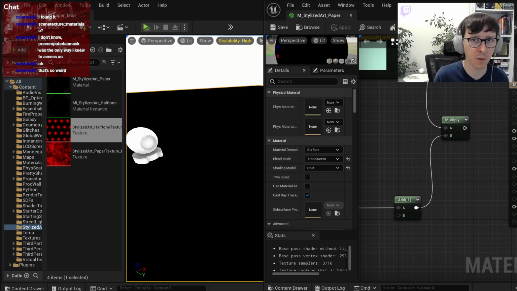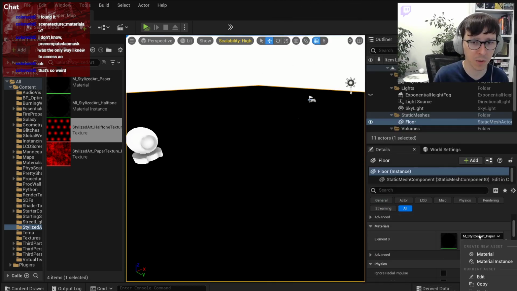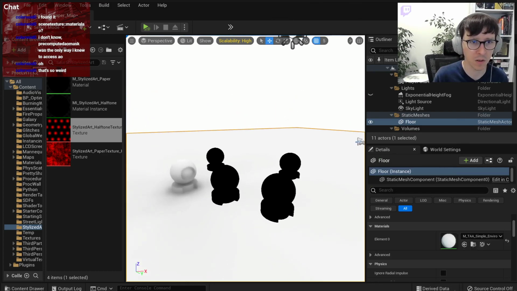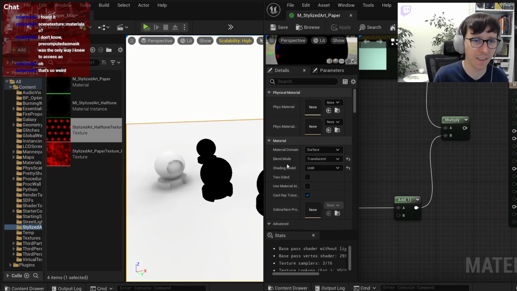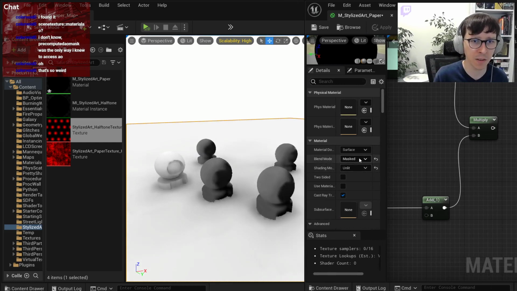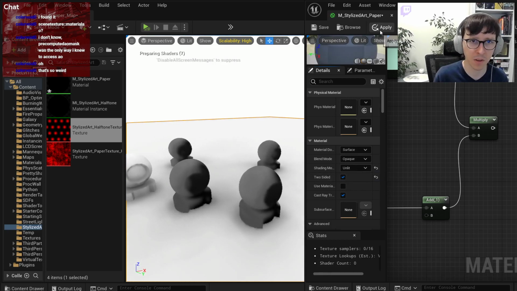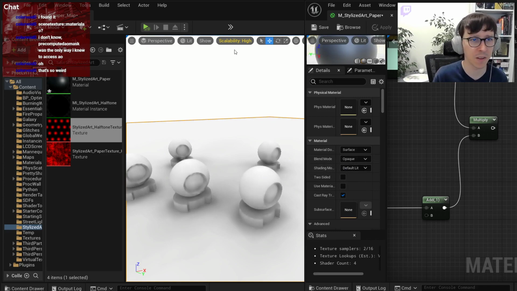Okay. The floor should be standard for now. Okay, they're just black. Okay. Masked. Masked unlit. Bad. Opaque unlit. Bad. Two-sided maybe. Nah. Without ray trace shadow. And default lit. Perfect. What the hell? Okay, let's not care too much about this distance field AO.